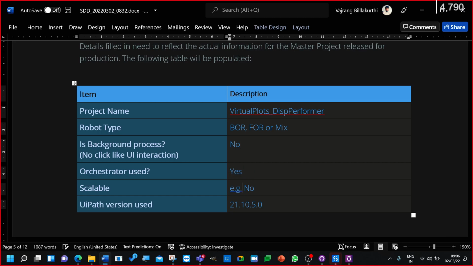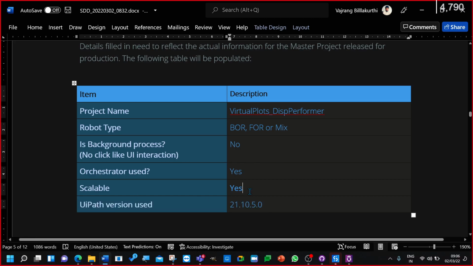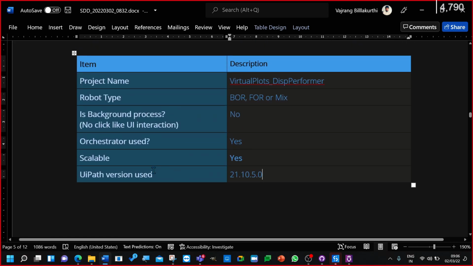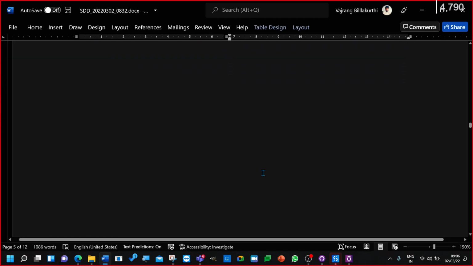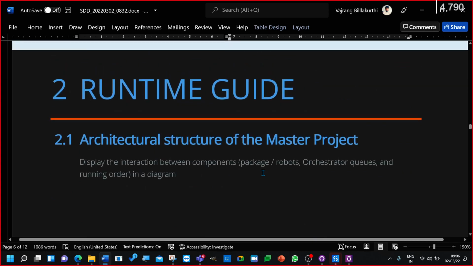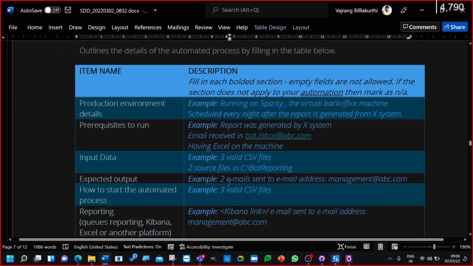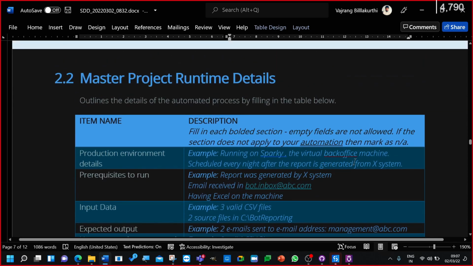Yes. Can we deploy the performer in multiple machines at once? Because if I have multiple robots, I can just allocate all my robots to the dispatcher orchestrator, right? Yes, yes. What is the version of UiPath used? And here we need to have a structural diagram of it. Now, environment. So what is the production environment that we have?